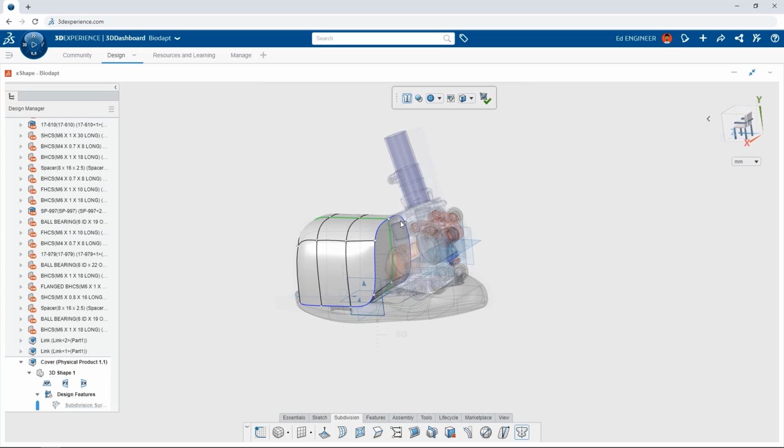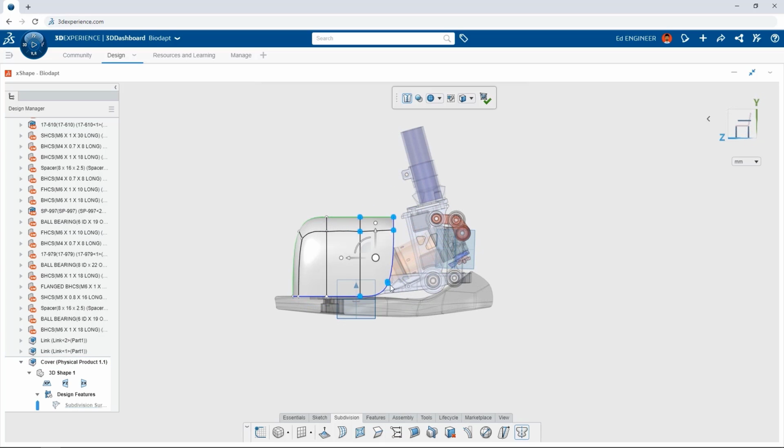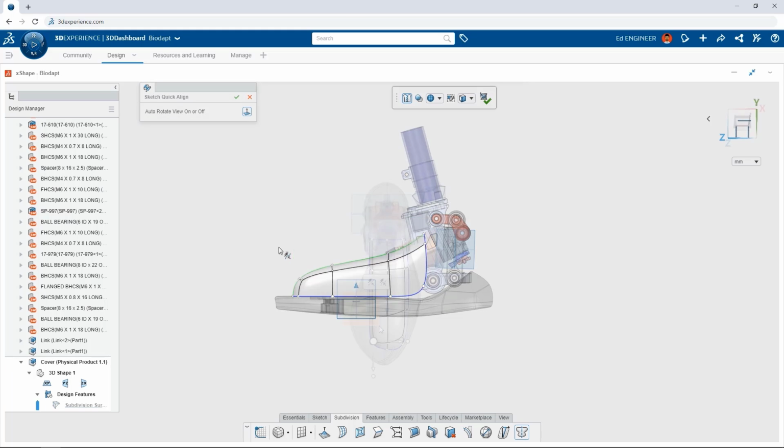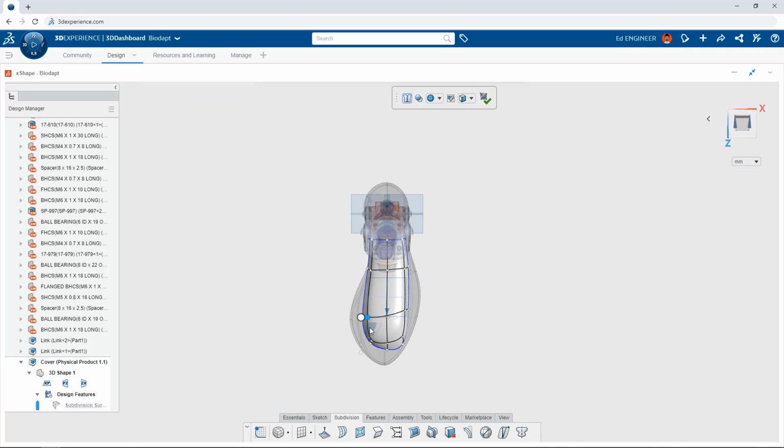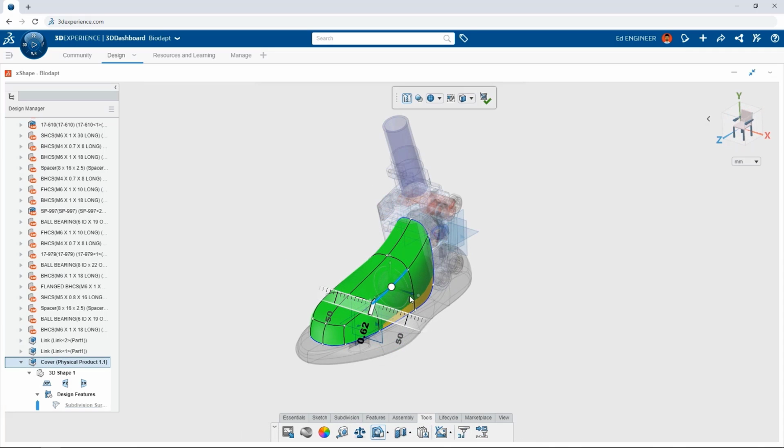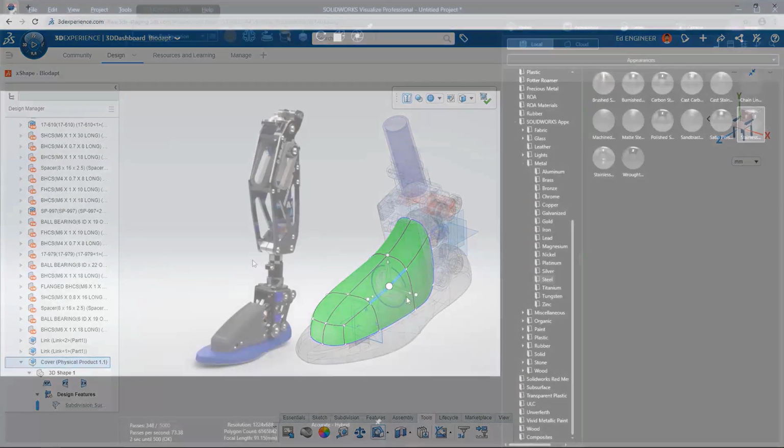Customers demand great-looking products. Take advantage of subdivision modeling in the browser with 3DEXPERIENCE SOLIDWORKS to create complex shapes that would be difficult to design using traditional 3D CAD methods. Just push and pull in the virtual clay environment to instantly see your product take shape.